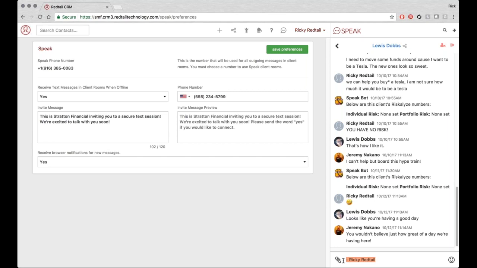So they're not confused and thinking they're only talking to one person. They are going to be notified if someone else is talking to them, and it's all based around the usernames in your Redtail CRM. Now, one of the biggest things about making this compliant is making sure that it is archived, and all messages are archived in a WORM compliant format.